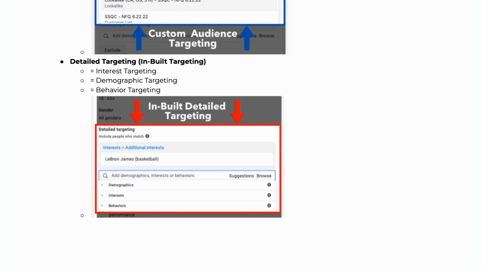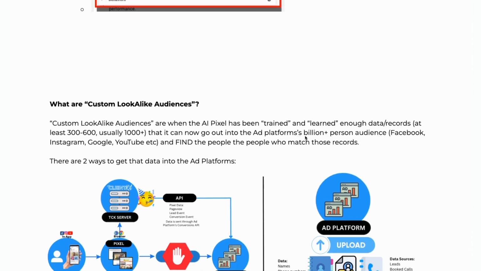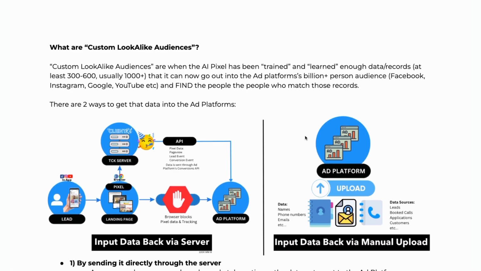But the one that's more confusing, because inbuilt detailed targeting kind of makes sense, I understand that, is custom lookalike audiences. Let's talk a little bit more about that so that we can understand the difference. Then we can make a decision and say, okay, as a beginner, or maybe somebody who's more advanced, which one are you going to be working with initially? Are you starting with inbuilt detailed targeting, or custom audience targeting, or both? What's going on here, right? So let's talk about that.